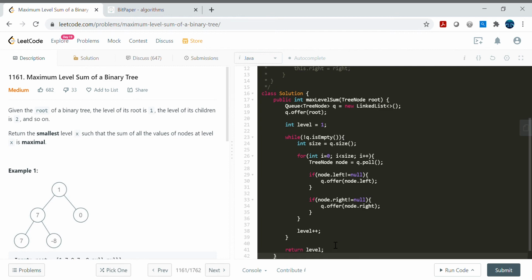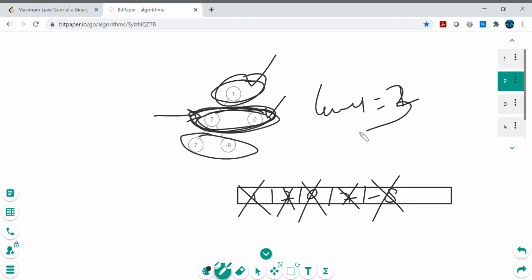So this is pretty much the breadth first search template. I did not do anything new. Whatever we were exploring here, I just converted into code. All right, now we need to do the maximum sum here.